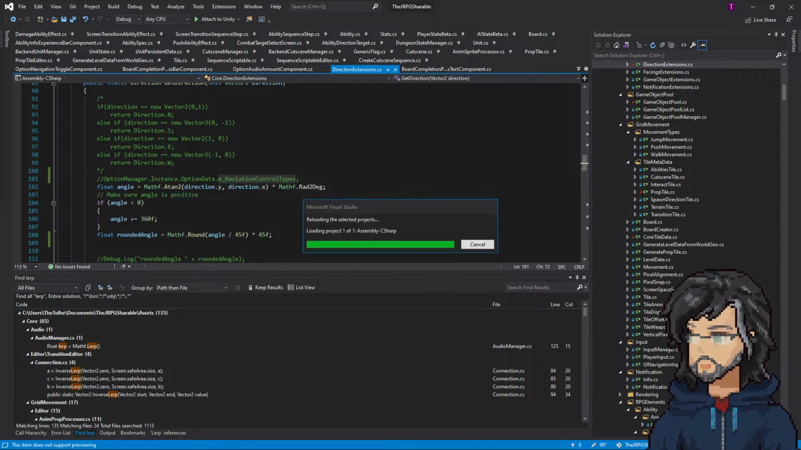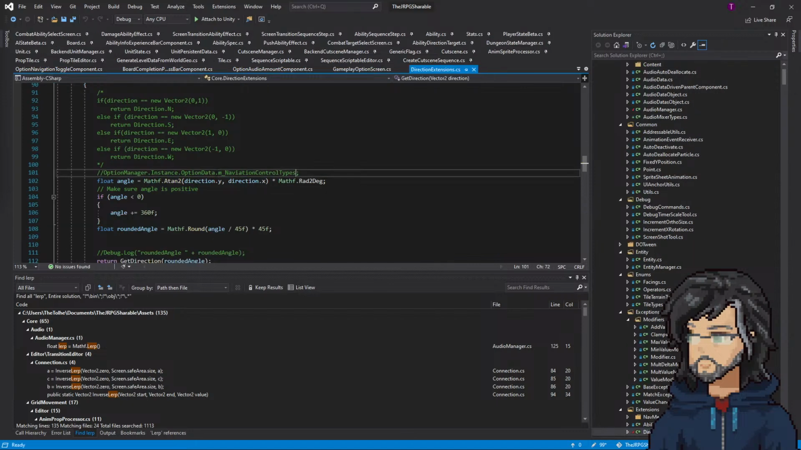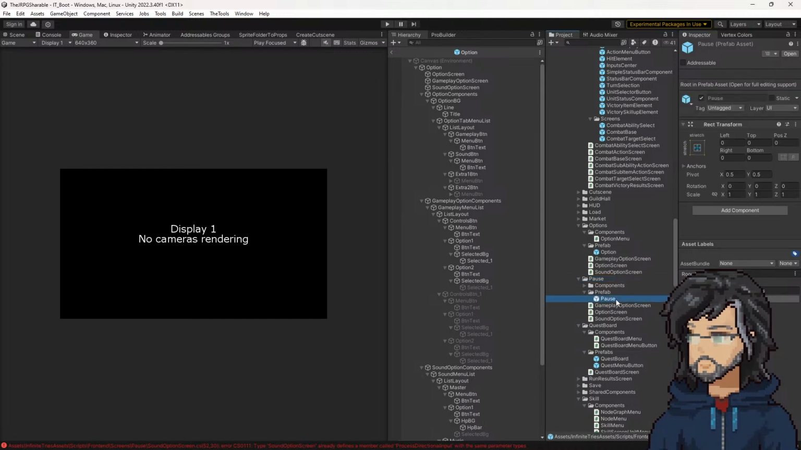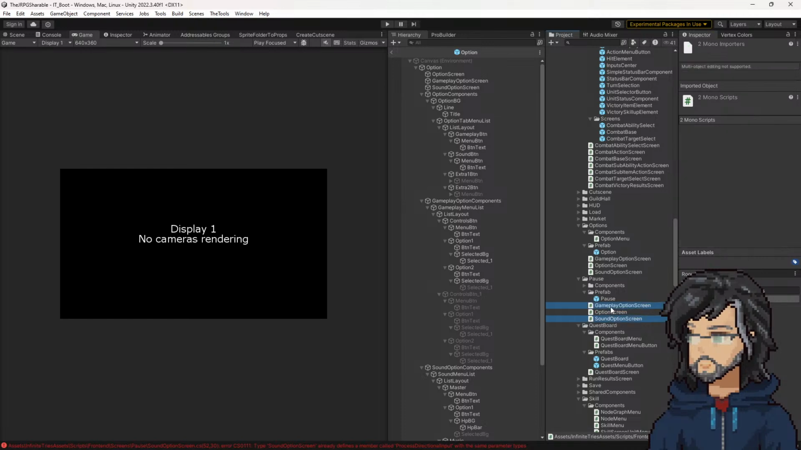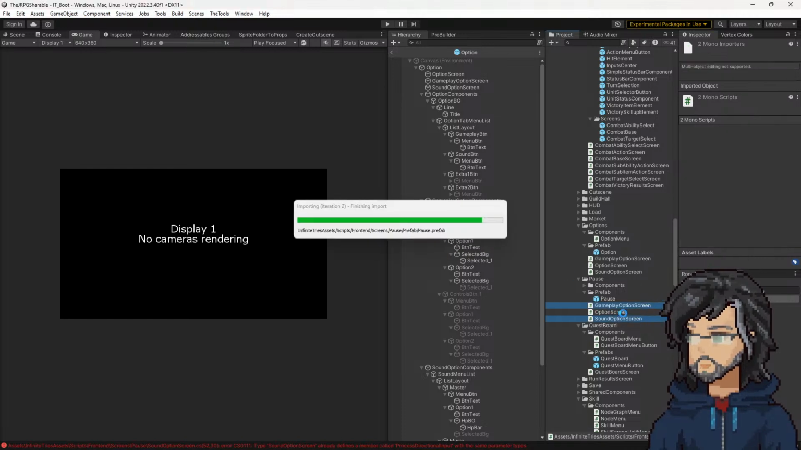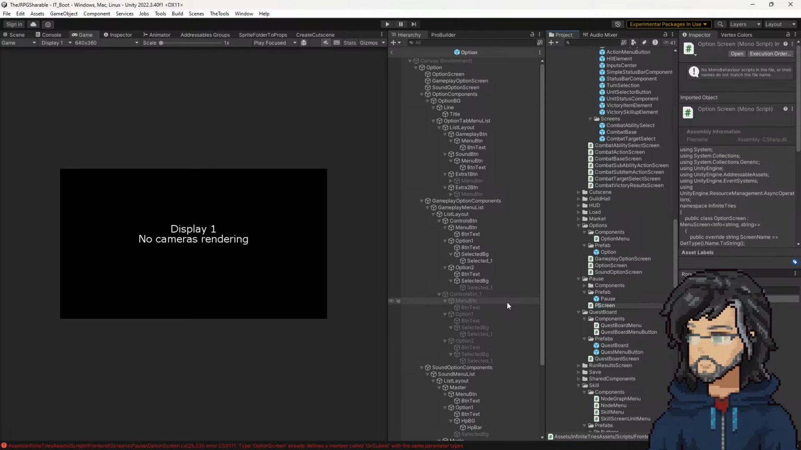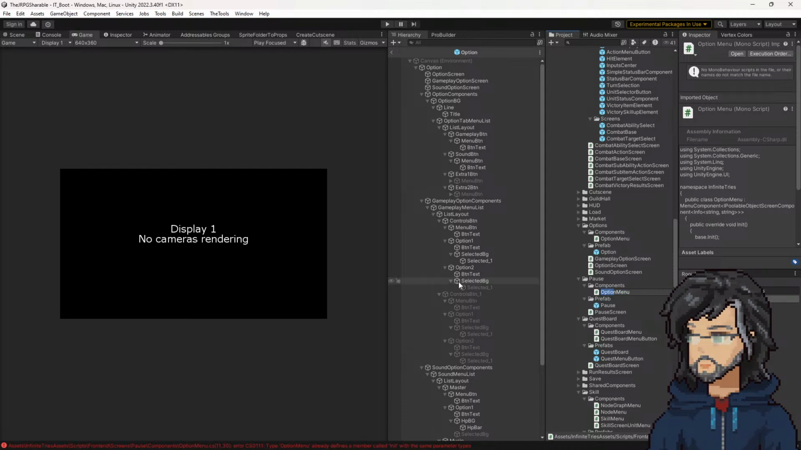Having a good long think because we modified a bunch of folders. Okay, and then we're going to rename this to pause. We're going to rename the prefab to pause. We're going to delete the gameplay and sound versions of the screens because we really only need the main one here, options. We're going to name this pause screen. And we will make a pause menu component.